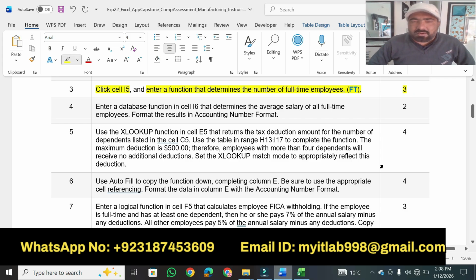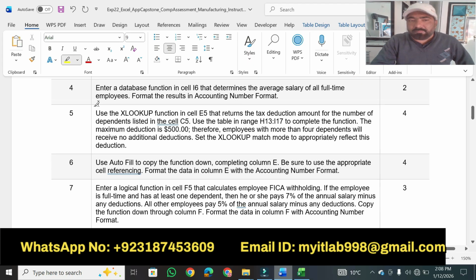So in question number 3 we had to move to cell I5 and enter a function that determines the number of full-time employees, FT. So question number 3 is done. Now moving toward question number 4.